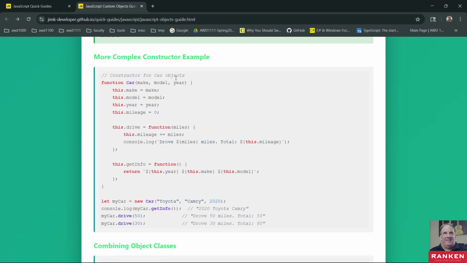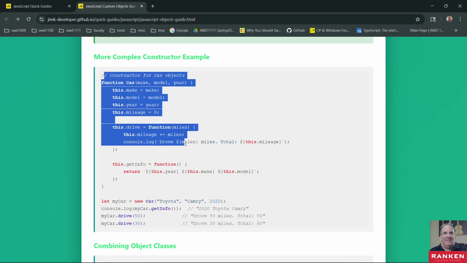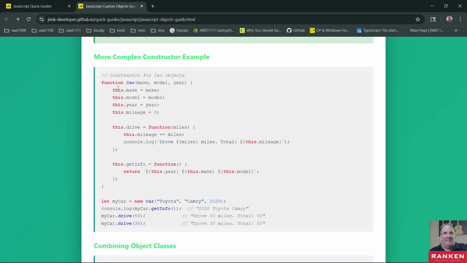So here's a constructor for a car object, right? Here are all your properties, and here are the functions that you're creating. It's a different way to write functions, right? This way you actually use the function keyword.